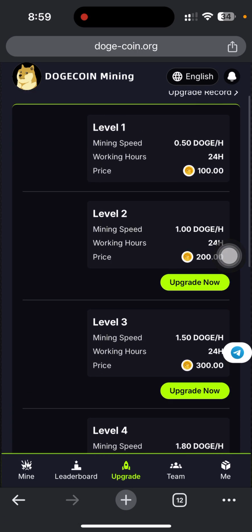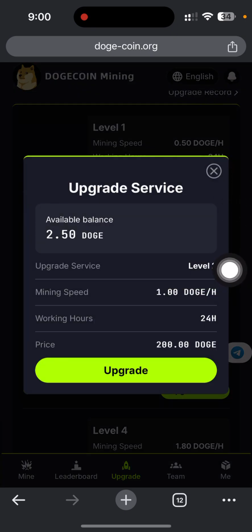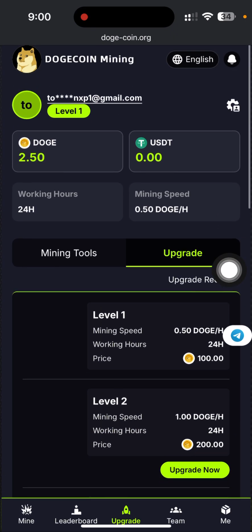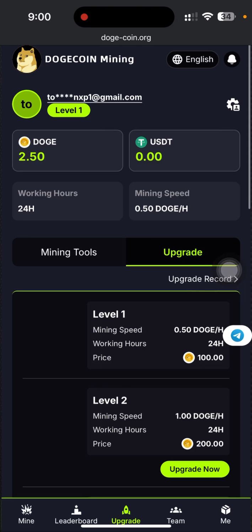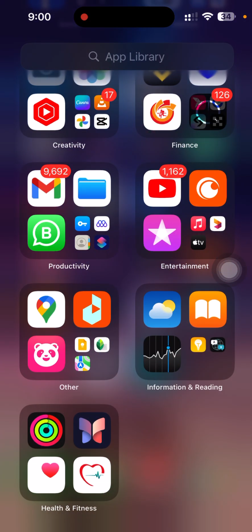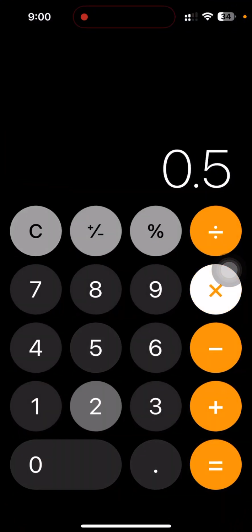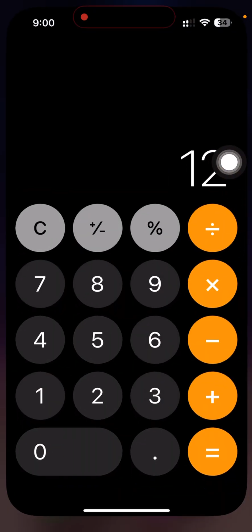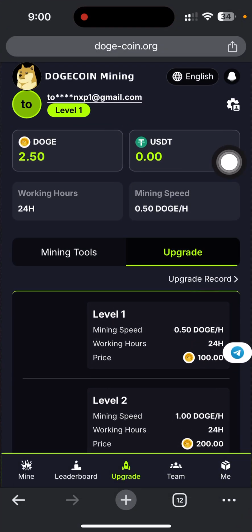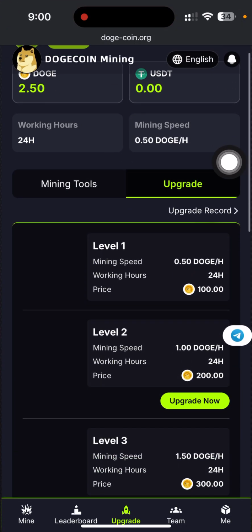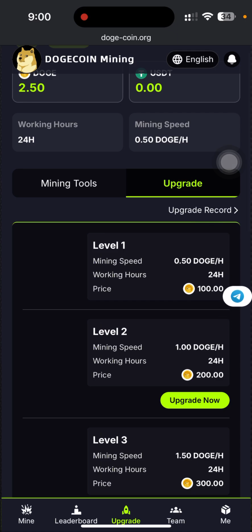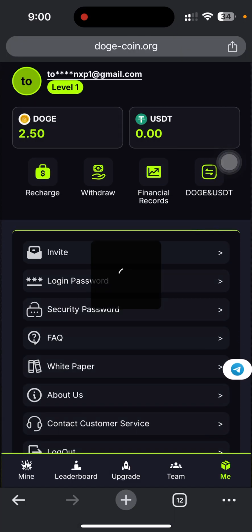You can see my Dogecoin. Every day the price is 100 Dogecoin, and you can see level 1, level 2 upgrade. Now the price is 200 Dogecoin. If I have 200 Dogecoin, it is available. For level 1, the working hours are this, and the mining speed is 0.50 Doge per hour. So 0.50 Doge per hour for 24 hours, let's see how much we will get. In 24 hours we will get 12 Doge. So 12 Dogecoin in 24 hours, and the mining tool every day will reserve 1 Dogecoin. The price is 200 Doge.